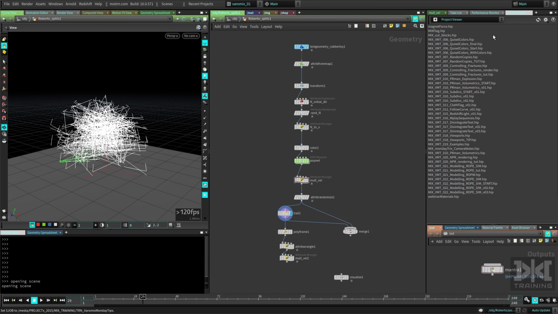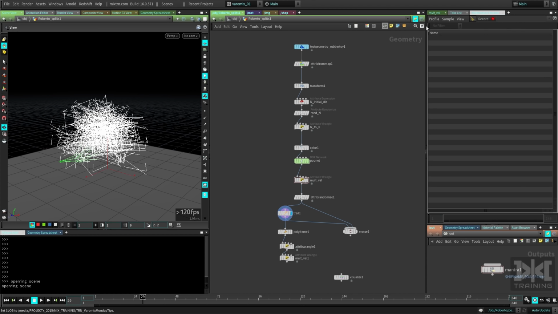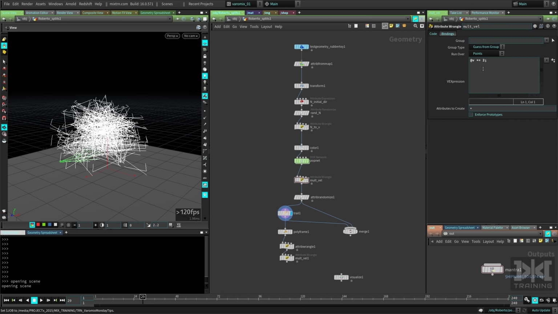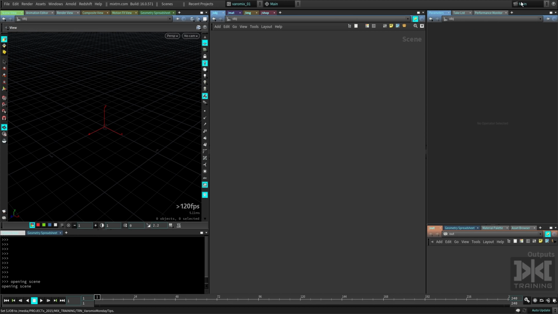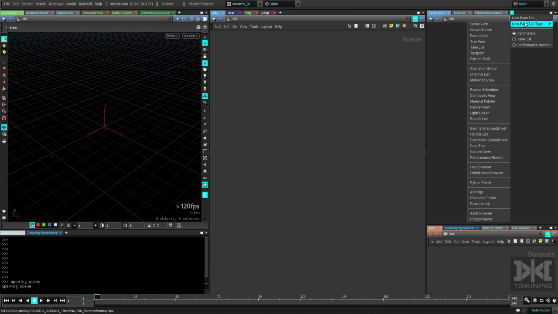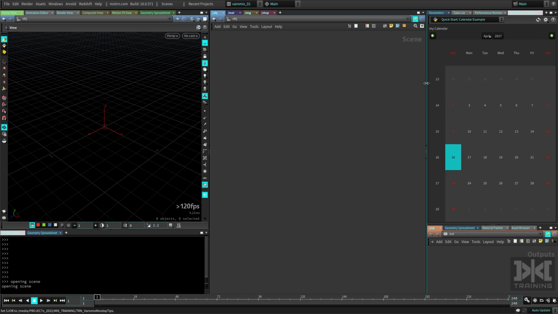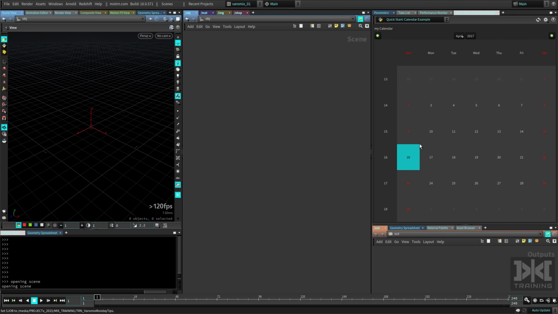So let me close this guy. If you don't have that panel there, which is the default, let me just close this scene. I want to save it and create this. Go to new panel tab, go to Python panel here, and by default you might have the example of my calendar. This is the result of the example that is there.